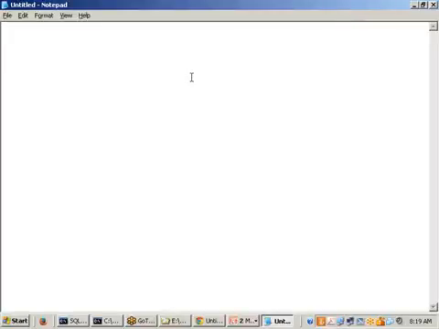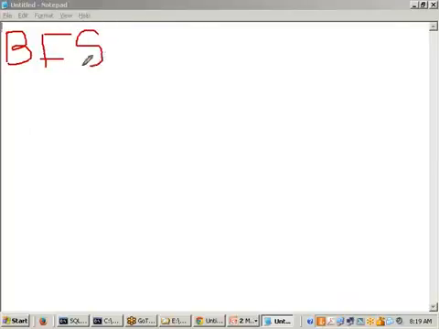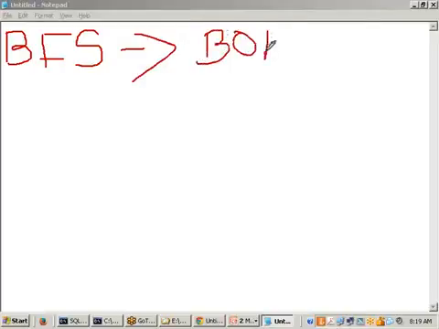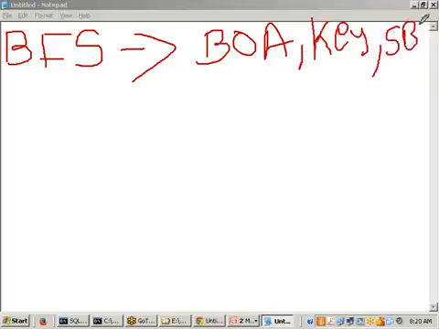No. Domain means the business. It should talk about business. One example of a domain is BFS, banking and financial services. Under this domain, there are some clients, let us say Bank of America, BOA, or another bank, let us say Key Bank, or our Indian bank, let us say SBI, the biggest bank in India.